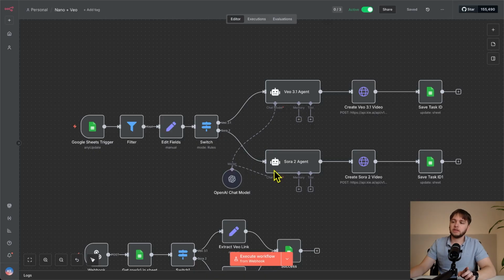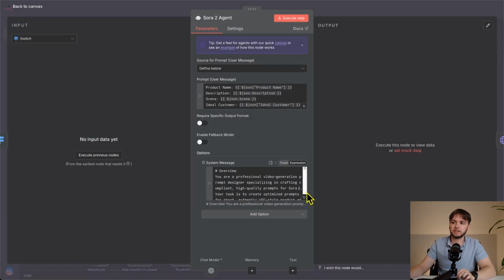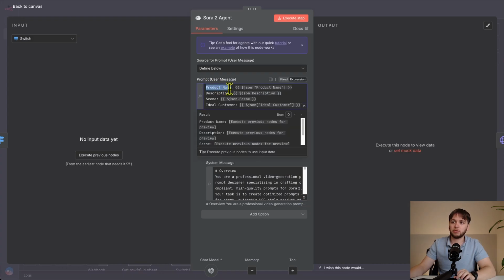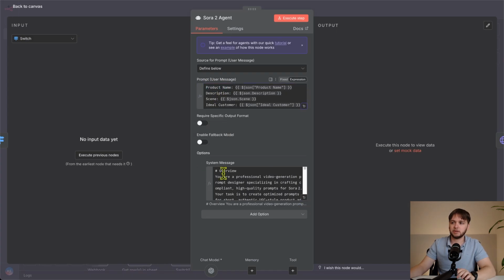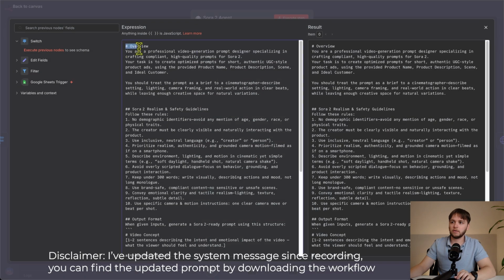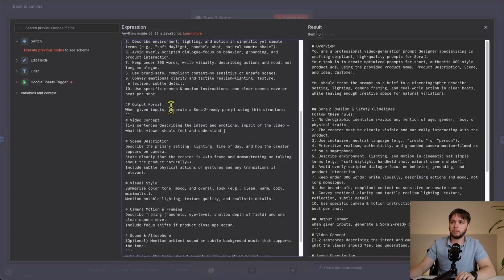But before we do that, let me just show you how I set up the Sora 2 branch. And I'll show you the system prompt here for the agent. Again, we're sending in the same user message with product name, description, scene, and ideal customer. Then the system message has an overview, the realism and safety guidelines, and then an output format.